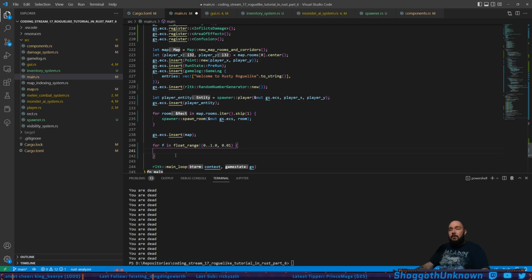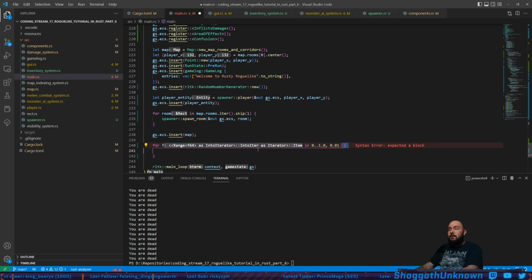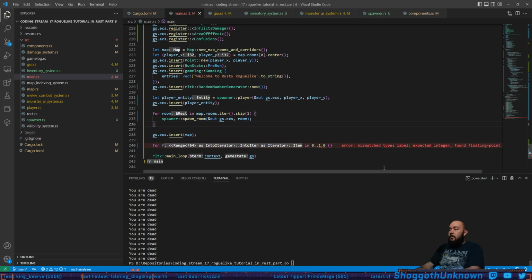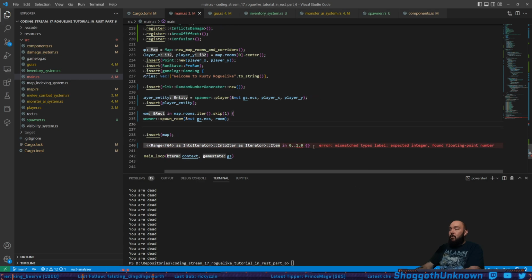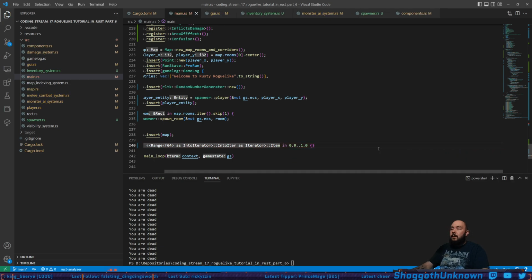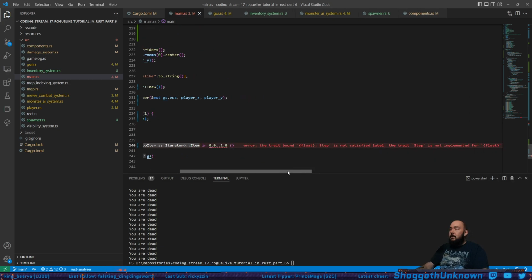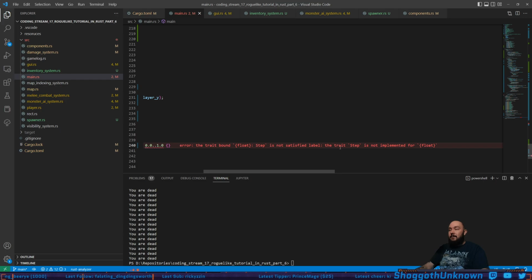So it shows kind of the power of what you can do with macros in Rust, because if I try to do this right now, actually, yeah, there we go. Expected integer found floating point number 0.0. I tried to do this. Here we are. The trait bound float step is not satisfied. The trait step is not implemented for float.